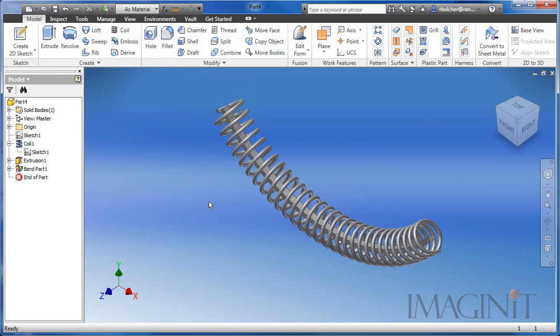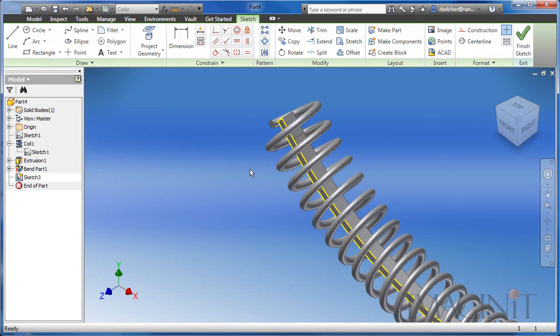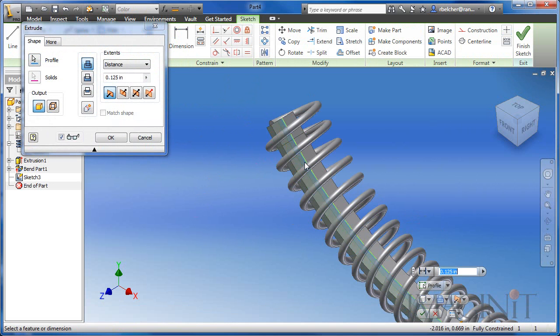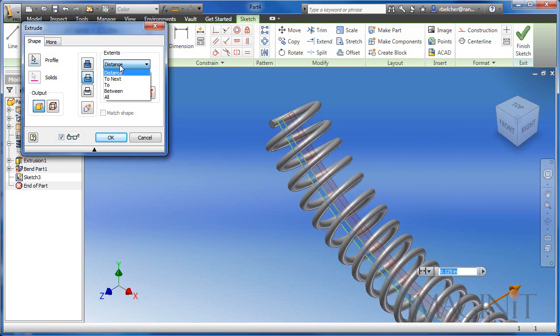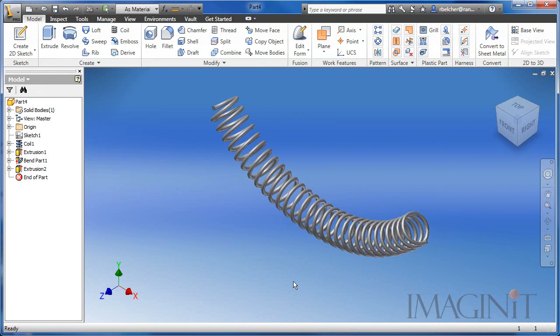Now the next thing I want to do is remove the interior feature, and that's easily done. We'll create a simple sketch on the flat face, and then we'll extrude this profile, cutting to next. Here you can see our finished curved spring, which was the goal of the overall tech tip.